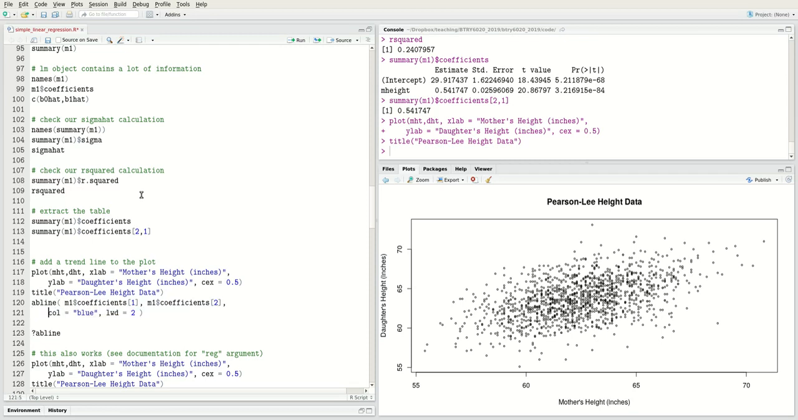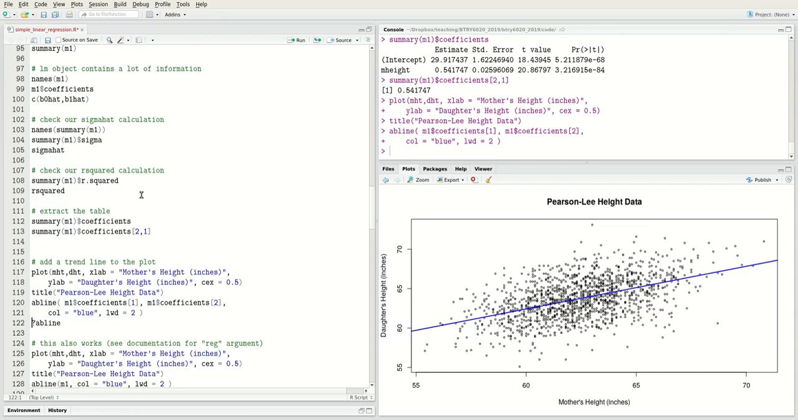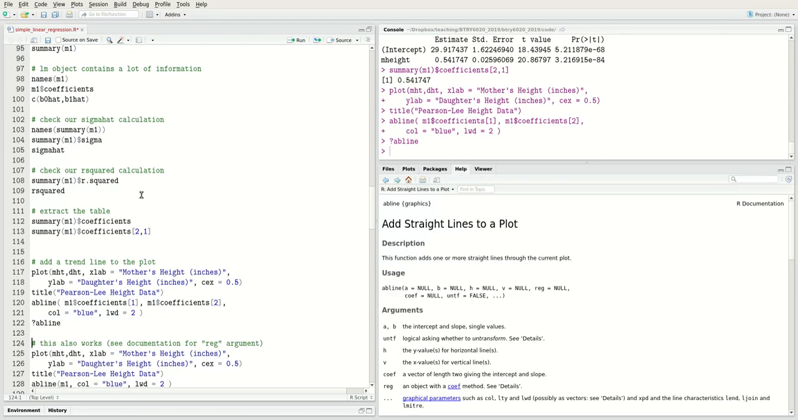So I want to make the color of this line blue, and I want to make it thicker than the default. So I made it 2 instead of 1. So this puts a blue line. So this is our estimated linear relationship between mother's height and daughter's height. You can learn more about the abline function by doing question mark to pull up the documentation.